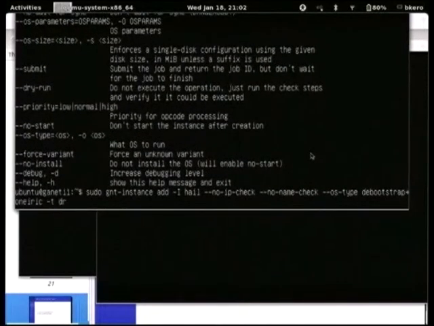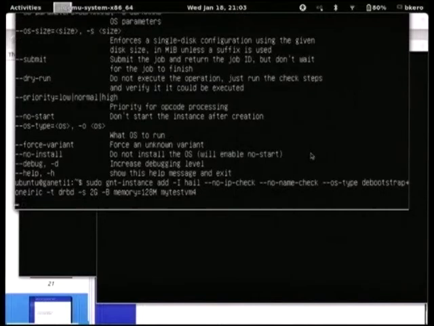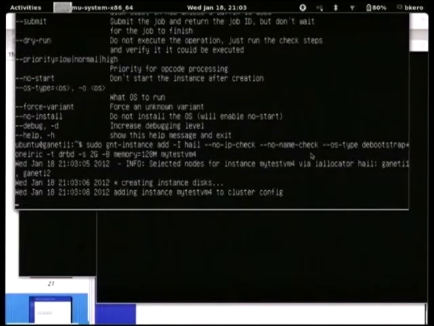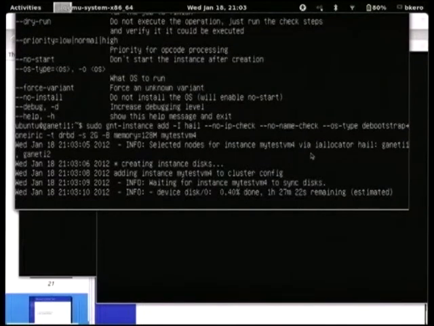I can say the disk type is DRBD. The size should be 2 gigs. And I'll give it 128 megs of RAM. And invariably, I will forget a single parameter. No, okay, cool. So it's actually going and we can watch it add it to the cluster.